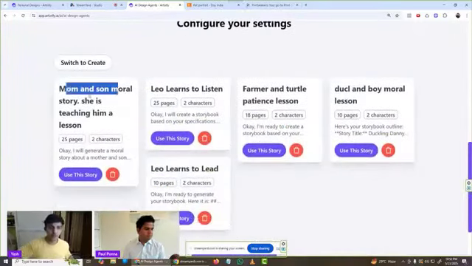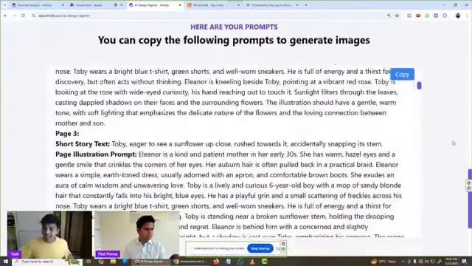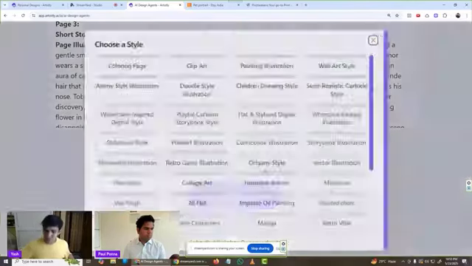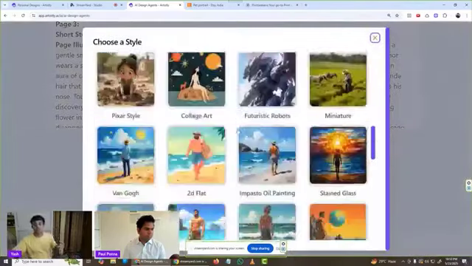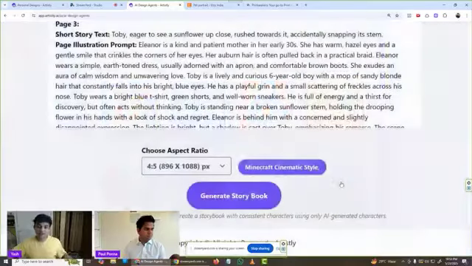So I'm going to do a mom and son moral story. She's teaching him a lesson. I want to use this style. And we have this trend 4:5, and you have many more designs, right? By the way, if you haven't noticed, we got a Minecraft cinematic style as well, which is very viral these days, to show you how you can create more of that.